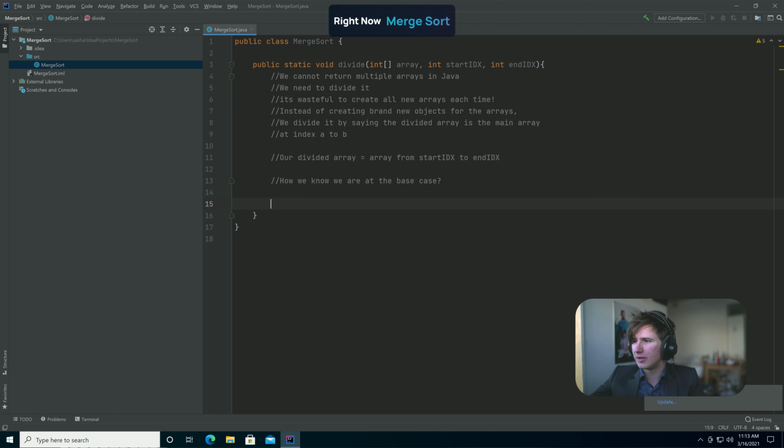One of you guys said if the start index and end index are the same. Could you explain why the start index and the end index being the same would be the base case? Yeah, exactly, that's great. So it will be if the start index is equal to the end index.